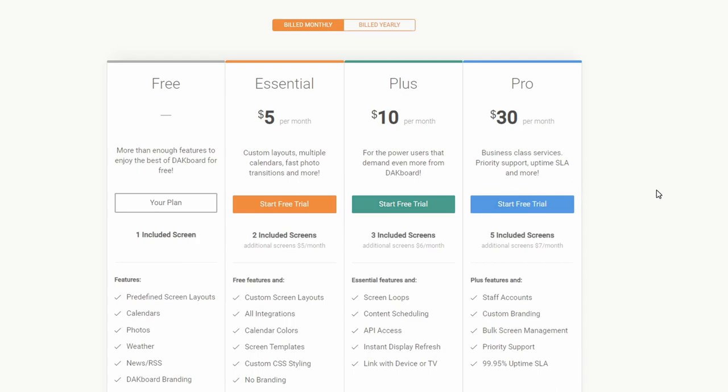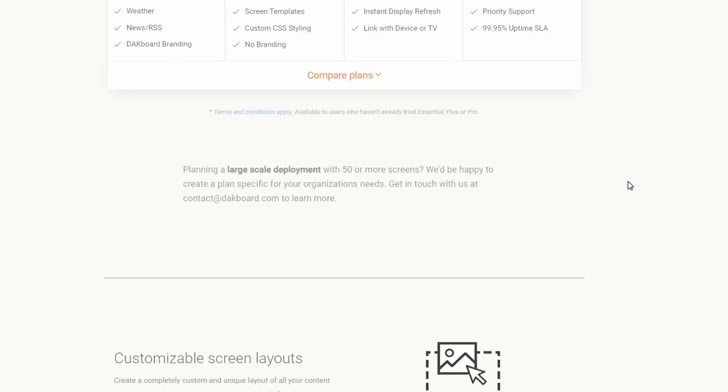Free, you get bare bones just to try things out. If you like it, maybe you could at least sign up for Essential at $5 a month. That will get you two screens. Yeah, you can put two picture frames like that, or even go further, three screens for $10. But these are more for small businesses where they want their little dashboard.